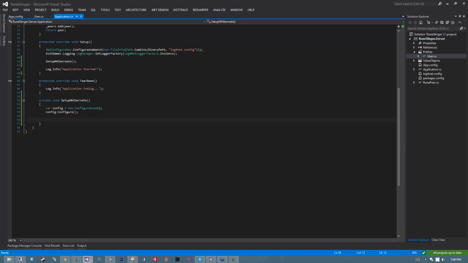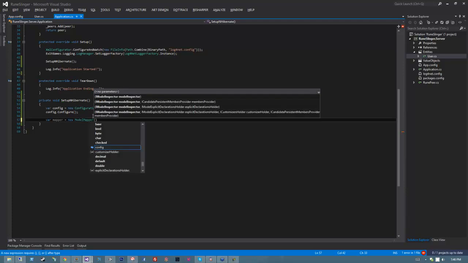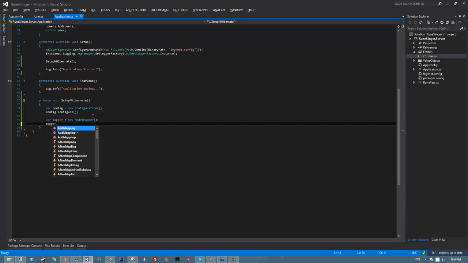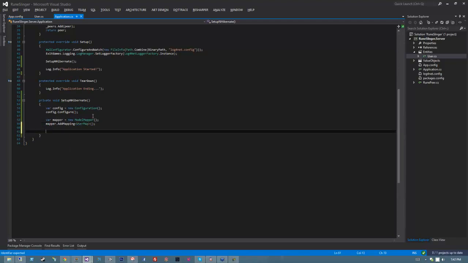What do I need? I need a model mapper. Okay, so let's create a mapper. Ooh, that's a good question. I'll answer in a second. Okay, so I need a ModelMapper class, and then what I'm going to do is say mapper.AddMapping UserMap. Then I'm going to say config.AddMapping mapper.CompileMappingForAllExplicitlyAddedEntities. Seriously, you can't make this stuff up.